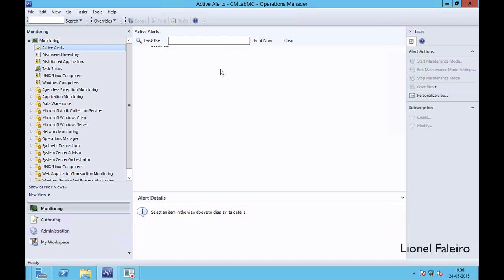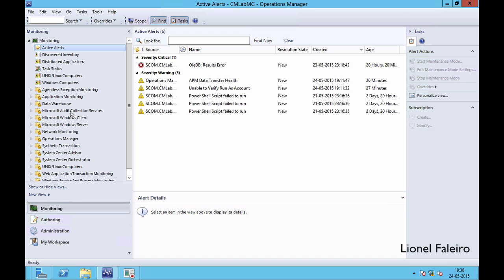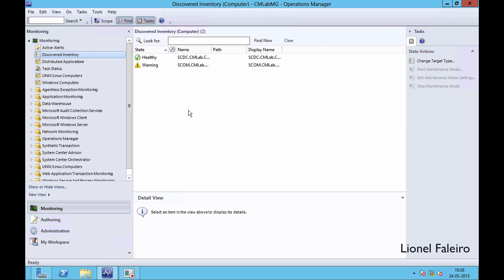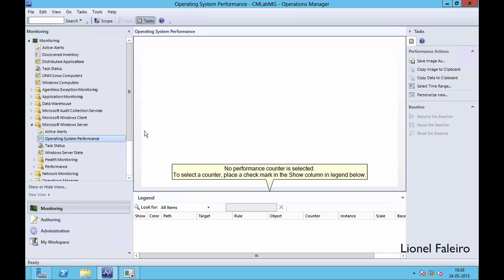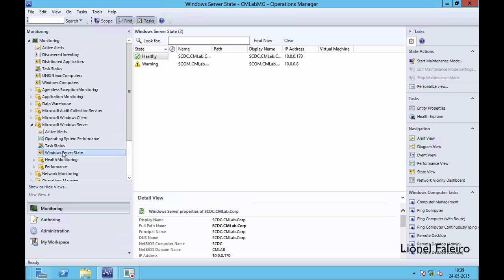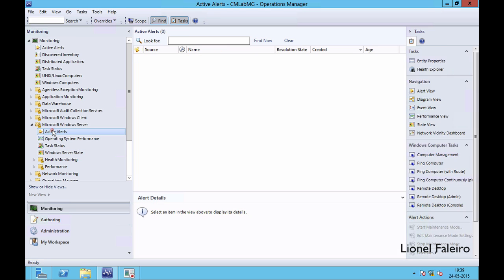Active alerts will show me the different sorts of alerts running right now. If I go to discovered inventory, it will show me the different machines that have been discovered. If I scroll down some more, I can go to Windows Server and I can see different operating systems performance. I can even see Windows Server state or active alerts.